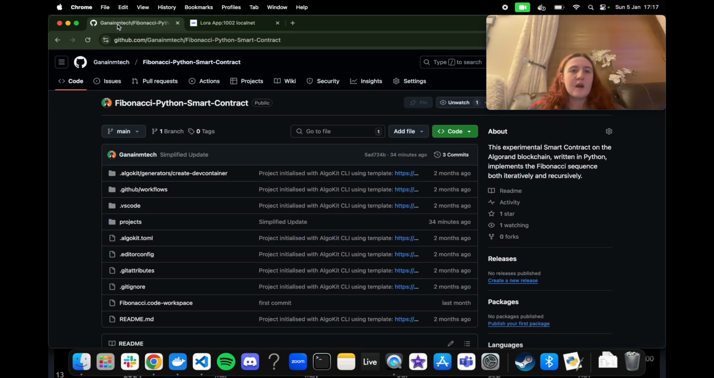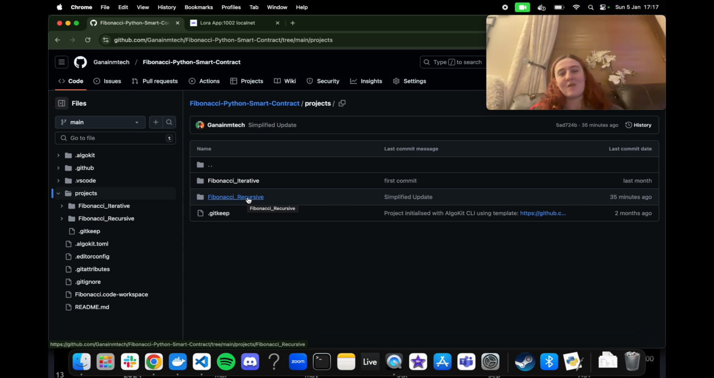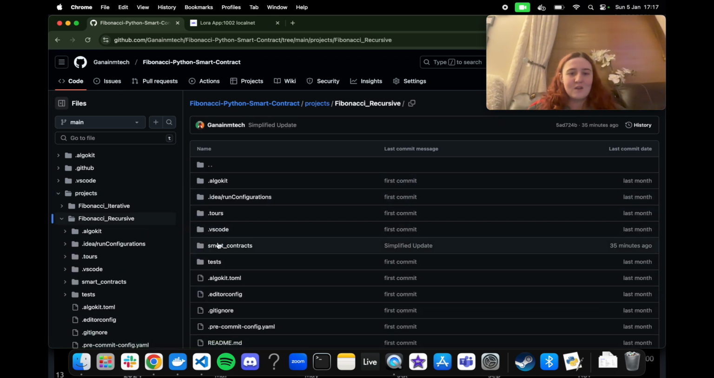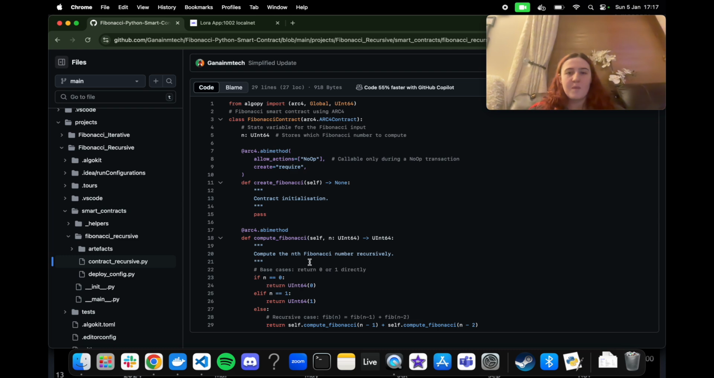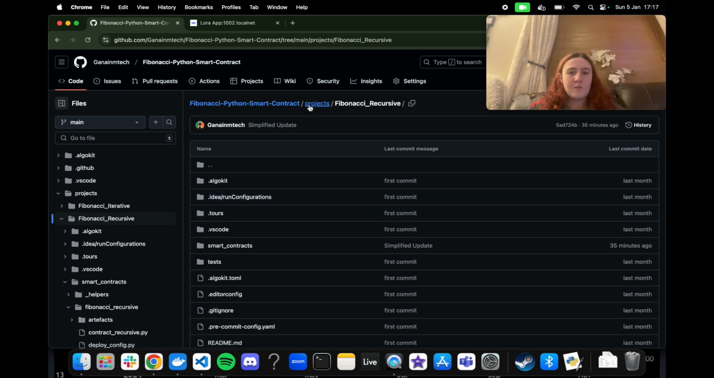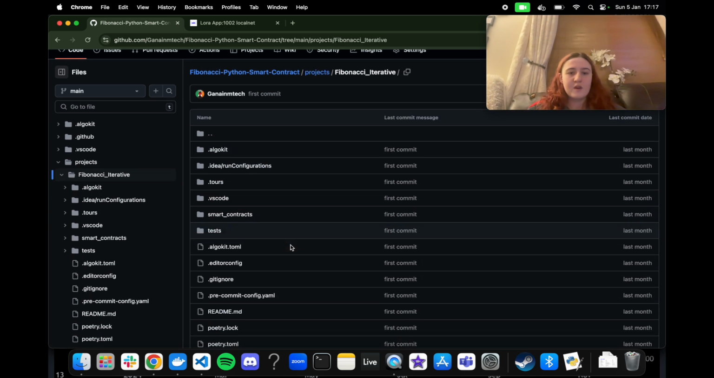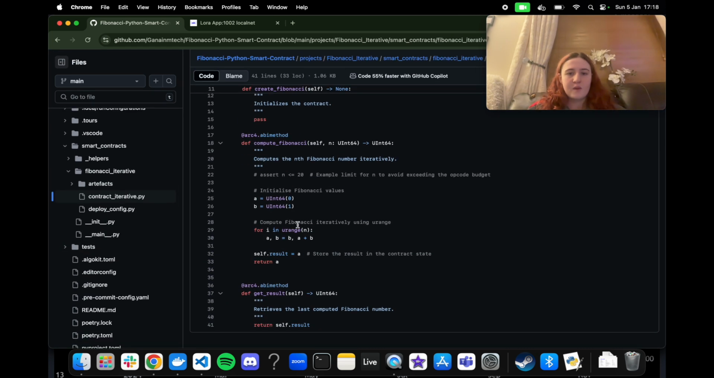And for anyone curious, I do have this code all open source. It's on my GitHub repository. I just put in the code that I went through there. Basically, I simplified the recursive one because I didn't think we needed the two get result methods. So in here, you can just go into the smart contracts, the Fibonacci recursive, and you can look at that contract right there. You can copy it, you can paste it into your AlgoKit init. And then I also have the iterative one here, which is also here.